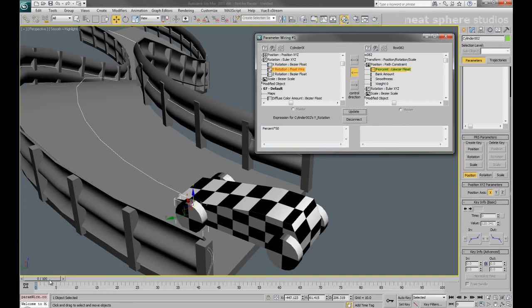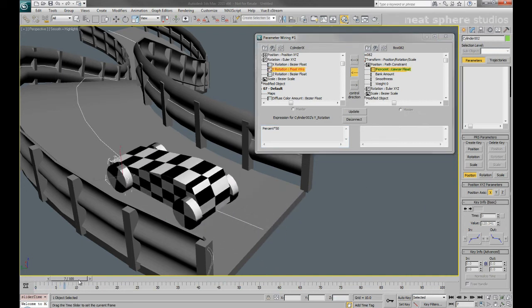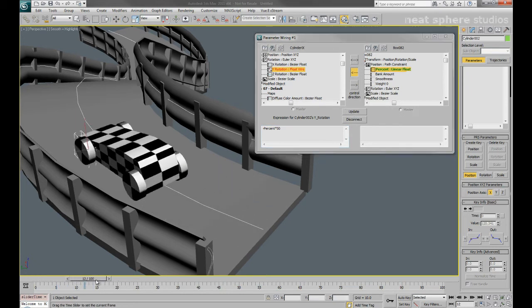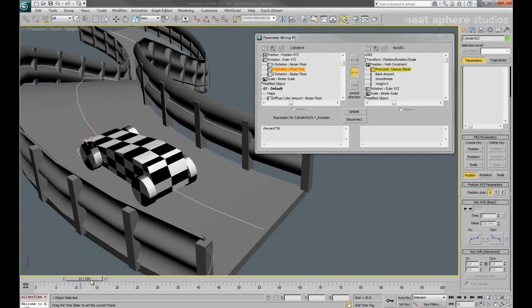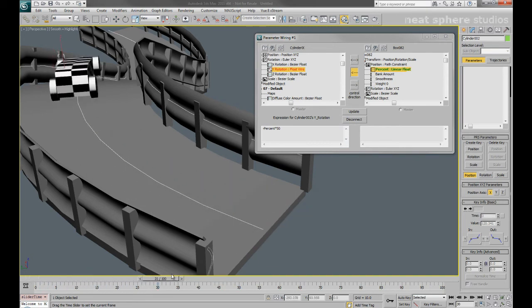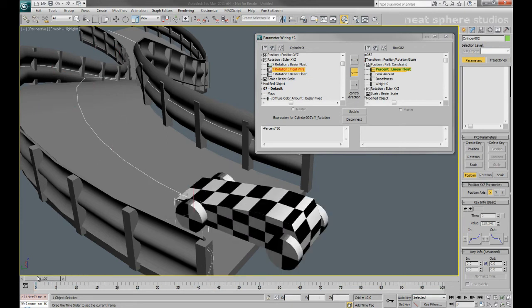I'm going to connect. And now you see my wheel is spinning backwards. So I will say minus percent times 50. Update. And now as the car moves forward, the wheel is rotating to make it look as if it's actually going along with the car. And you've done none of that with keyframing. You don't have to do anything, it's free, it's brilliant.